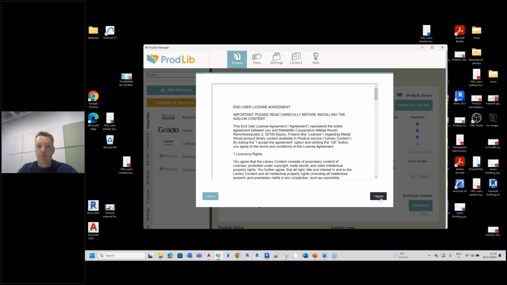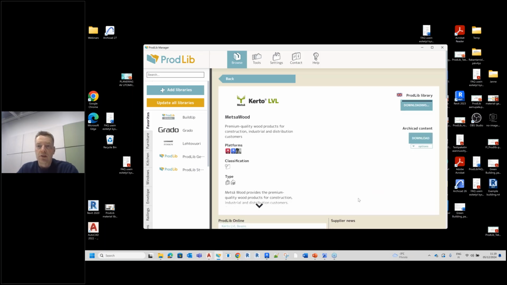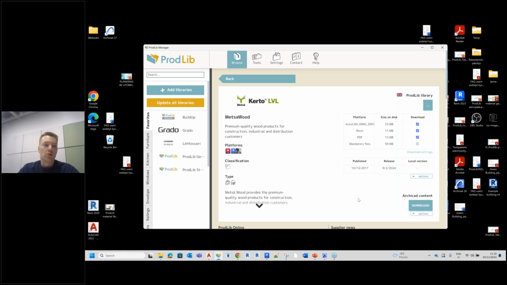I need to accept the end user license agreement, but now it basically starts downloading the library. It downloads all the content. If there are CAD files, Revit files, installation instructions, documentation, whatever is included in the library is now downloaded to my computer so that I can use it also offline if needed. And as I said, the application itself checks on a regular basis that it's always up to date. So if we publish, for example, new content for Metsäwood, users would be notified.